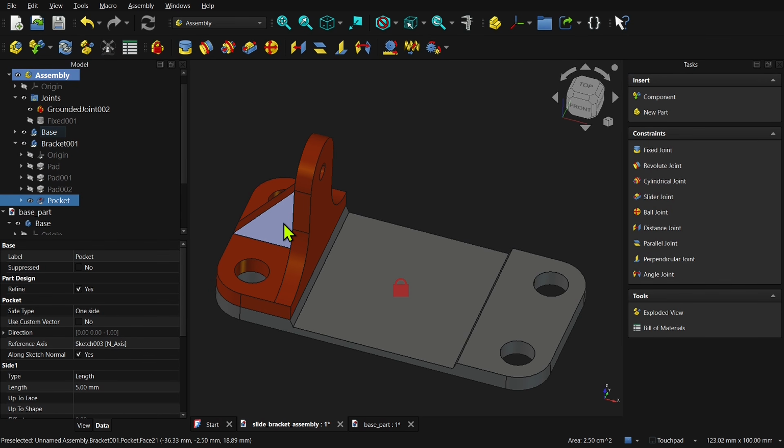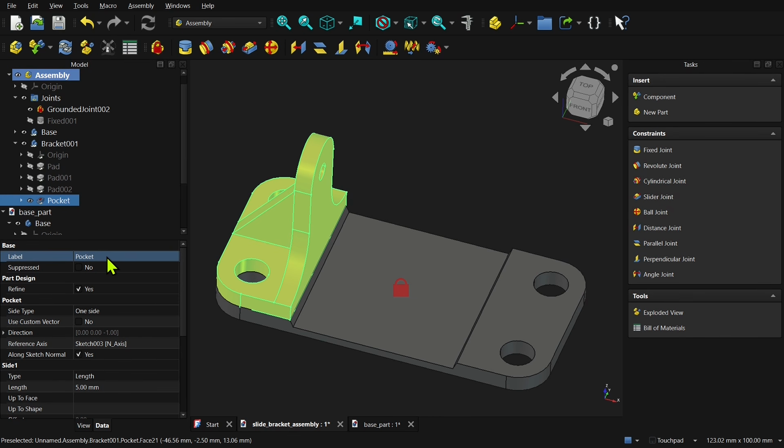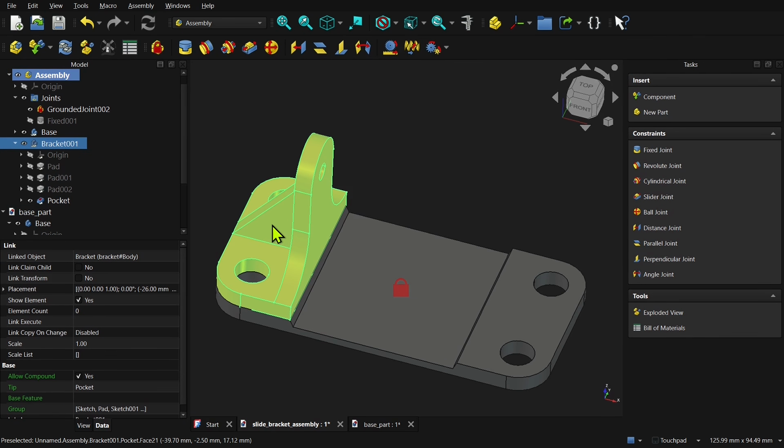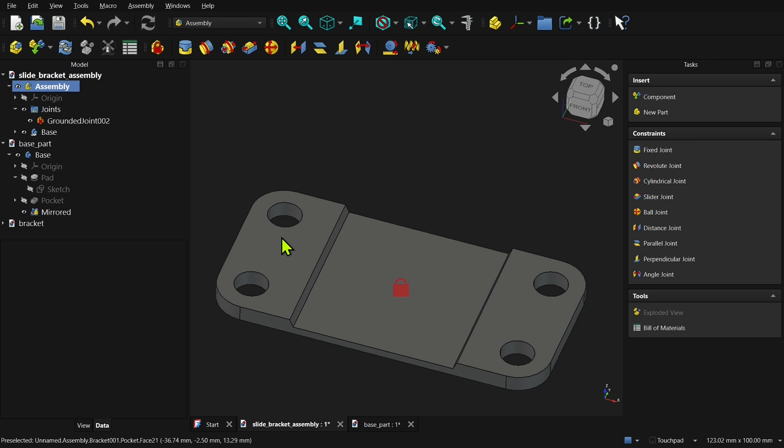If we select again, the whole pocket is selected. If we select once more, we see the highlight moves up to the bracket. We know it's in the assembly because it's highlighted in there. And if we look at the data tab, we can see we're picking the linked object. So I can hit delete from the keyboard.